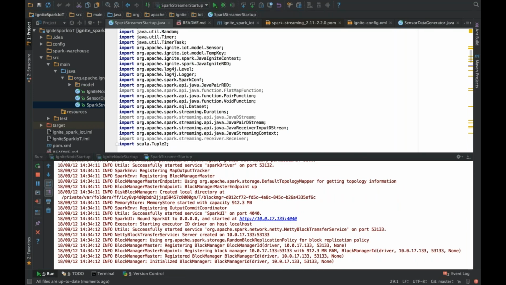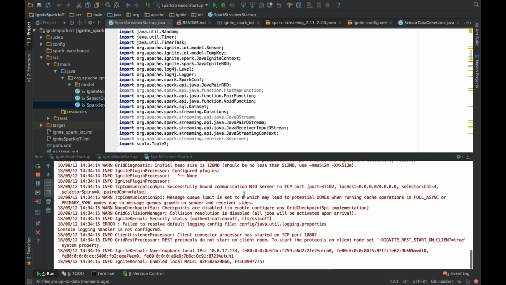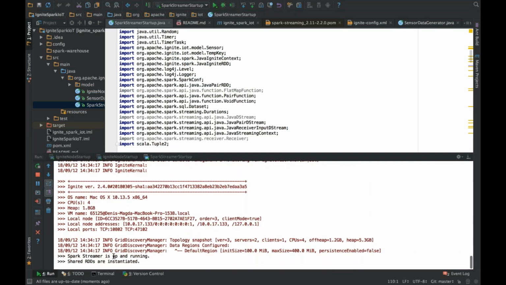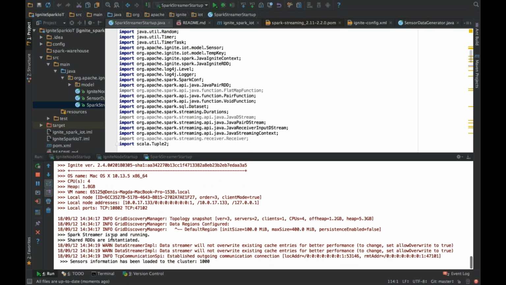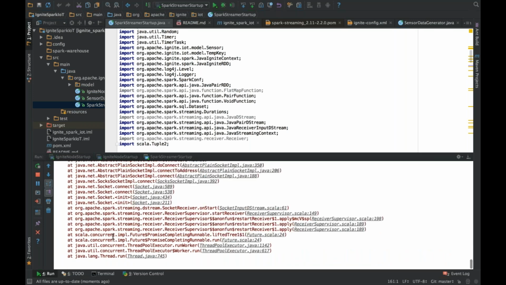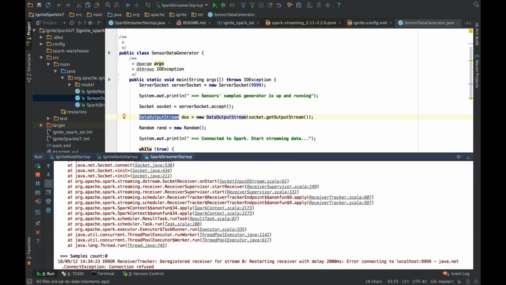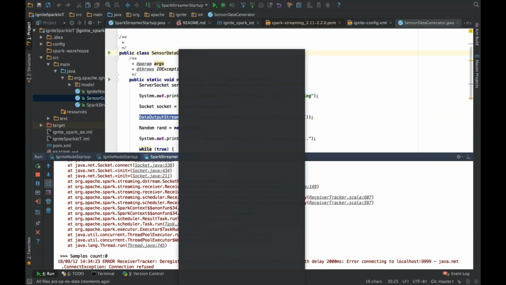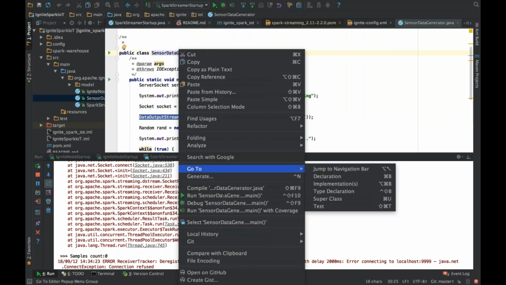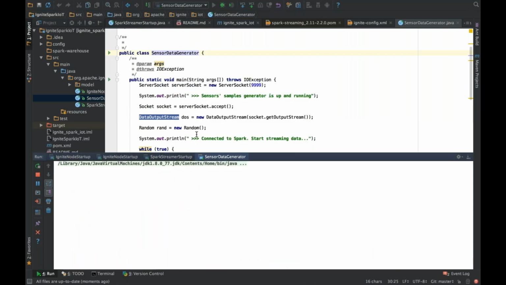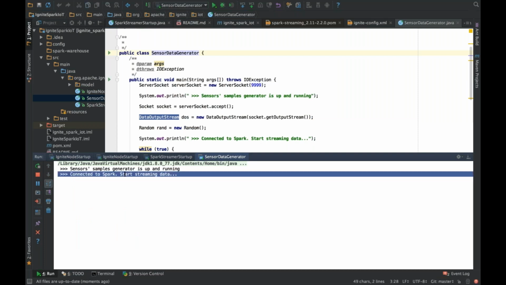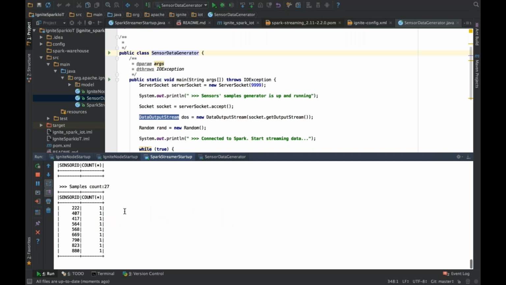All right, it's being booted up. All right, the Spark streamer is up and running, and the Spark RDDs are instantiated. For some reason, we couldn't connect to the sensor data generator. And I know why, because that application is not running. So Spark doesn't receive any data. Let's start our application. All right, so Spark and this application could interconnect. And now this exception disappeared, which means that Spark now receives all those temperature updates from our sample application.